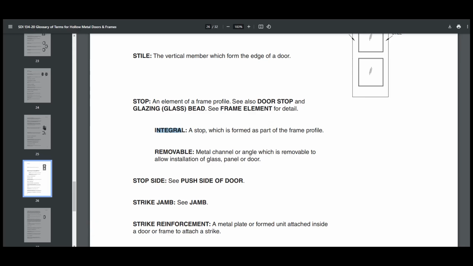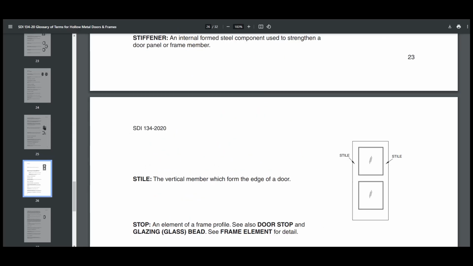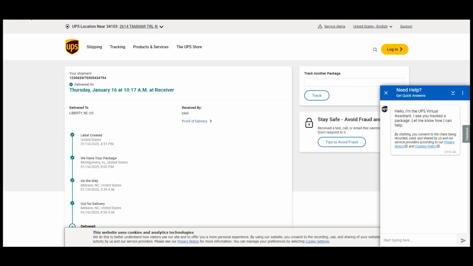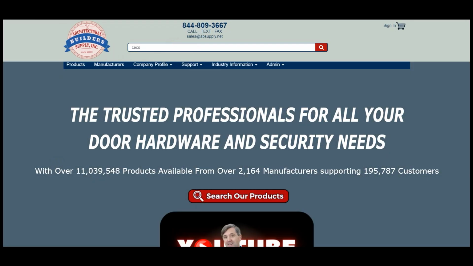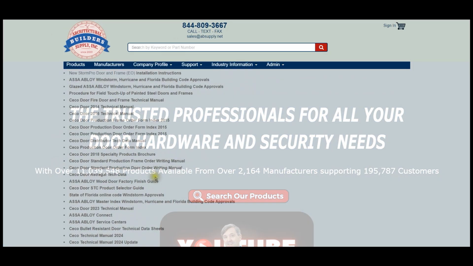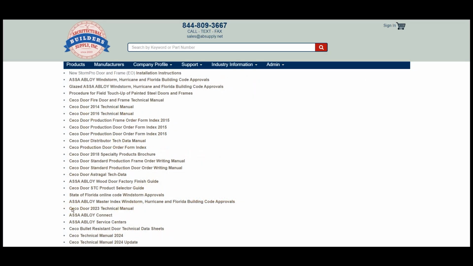But now, removable stop is going to be metal channel or angle which is removable to allow installation of glass, panel, or door. Yeah, absolutely. So a removable stop, a great explanation of that. Not to get too deep into the woods in the Seco technical manual, but it's worth the trip. Let's take a look. Seco technical manual, here we go.